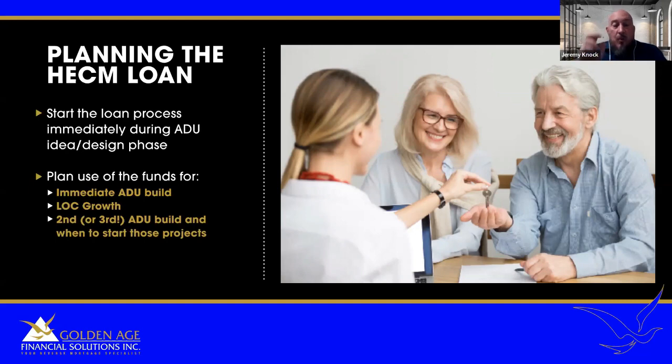And so when you do a reverse mortgage on your primary residence, you're going to start the loan process immediately during the idea and design phase. And you don't want to really go past that. You don't want to start doing permits or anything like that. You don't want to solidify anything, because you want to see what you can actually qualify for before you commit to those things. Once you know what you qualify for and you have the money, you are in control of that money. There's no fund control manager. You get to decide what to do with it, which is very important, right?